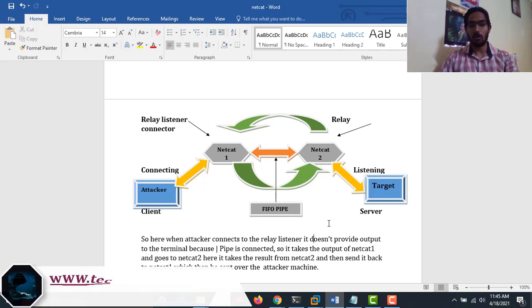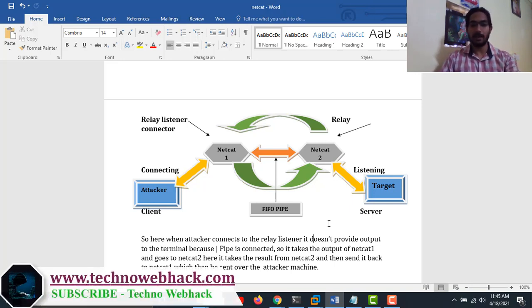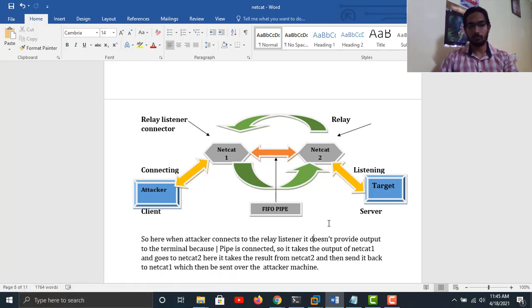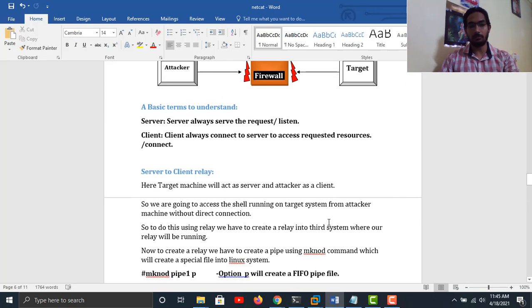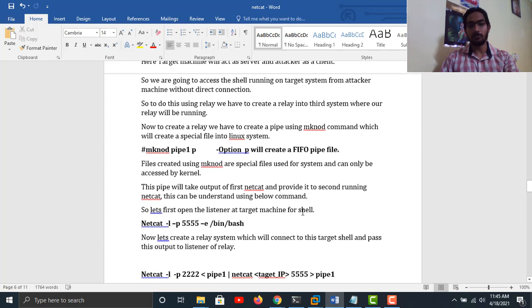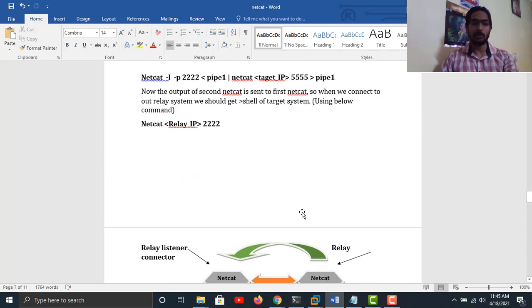In continuation of the Netcat series, this is the sixth video of our Netcat series, and in this video we are going to see what is client to server relay. So I hope you understood the previous video, which was for the server to client relay, where we discussed how the server to client relay will work, what is relay, and we understood the basic terminology and how the relay will work.